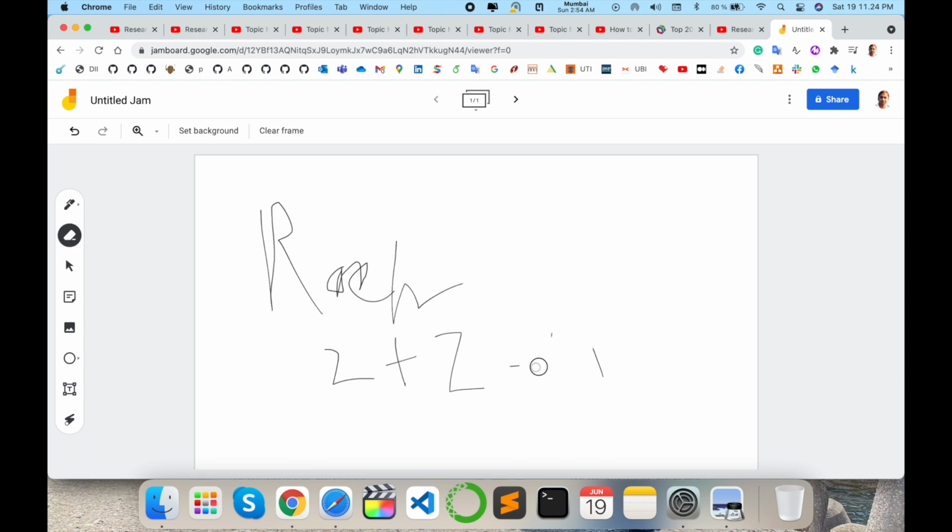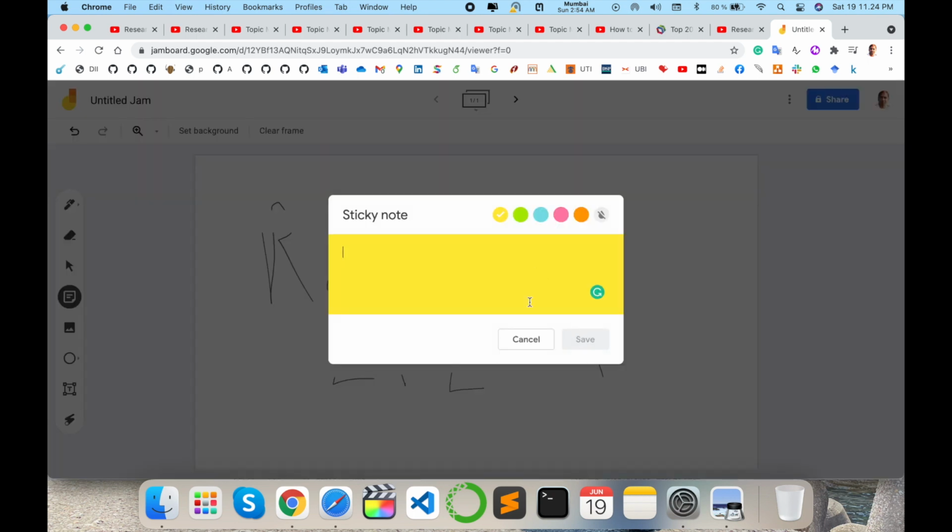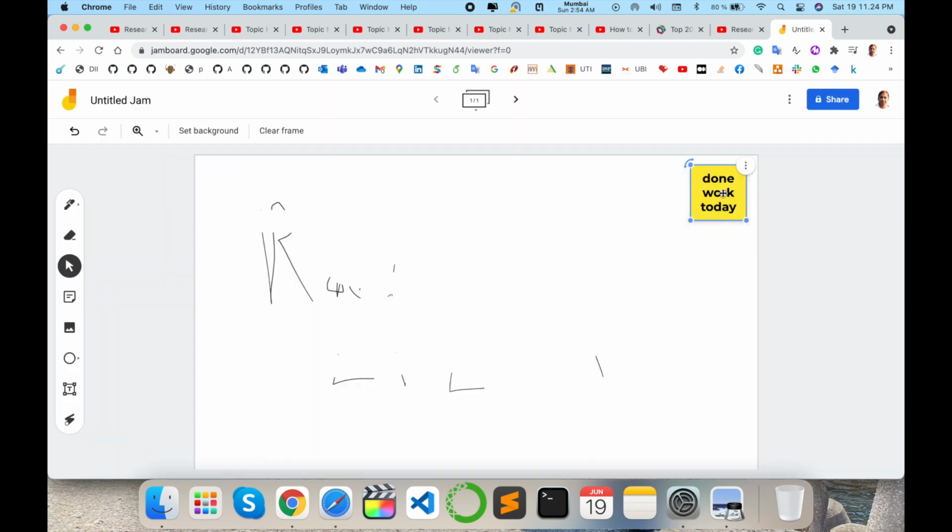That one is amazing. An eraser is also available here. Some mouse-related concepts are also available. You can create new sticky notes, like 'done work today', and save it. So automatically the note comes here. Accordingly you can drag and drop it, in small or big size, for this particular text.